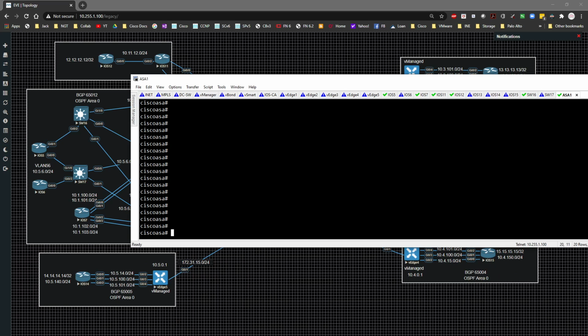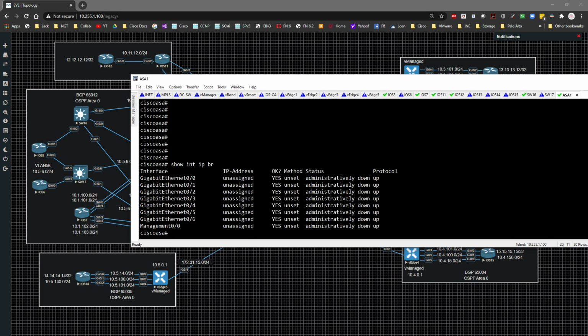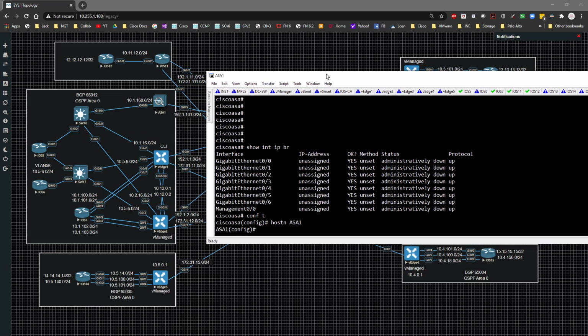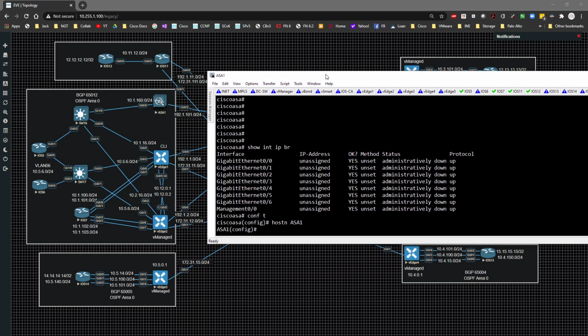So here on the ASA, as you can see, it's a blank configuration. If I do a show interface ip brief, there's nothing configured. So the first thing we have to do is set a hostname. The hostname is going to be ASA1. Then let me scoot this over just a little bit so we can see the interface configs. So I'm going to set up the interface configs.